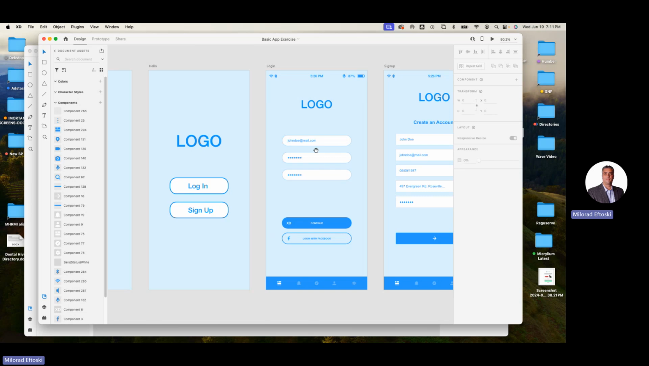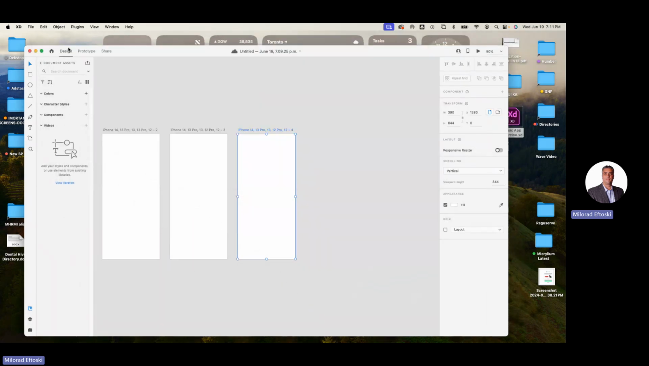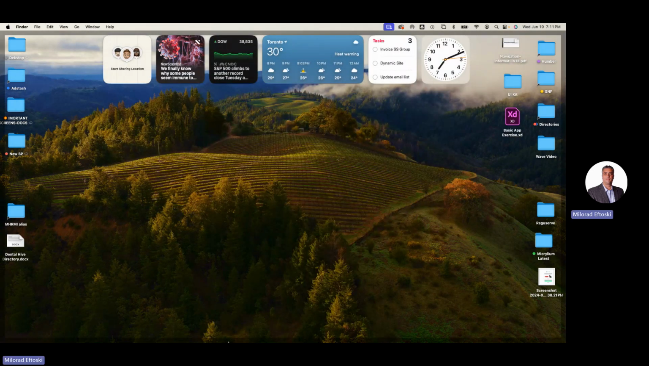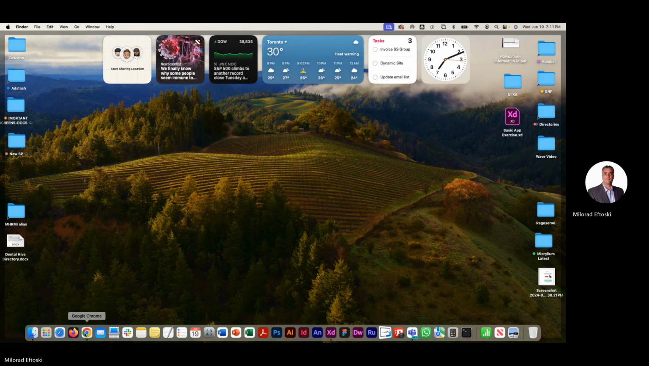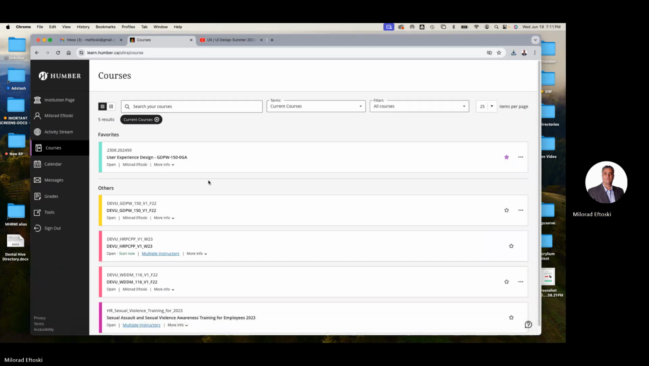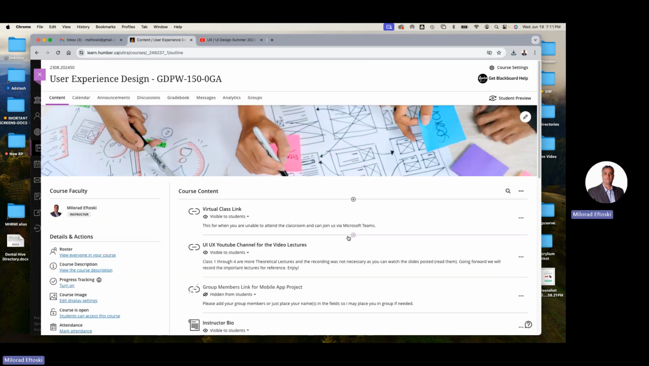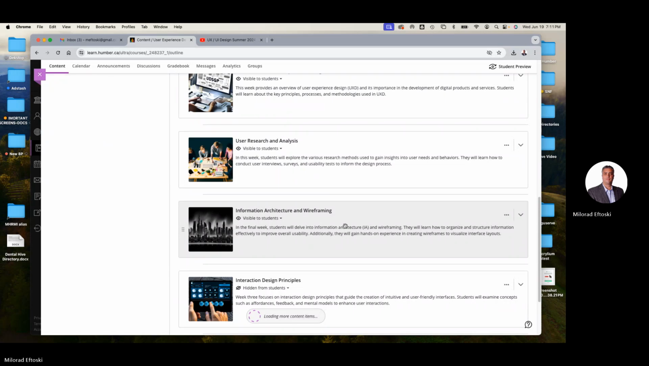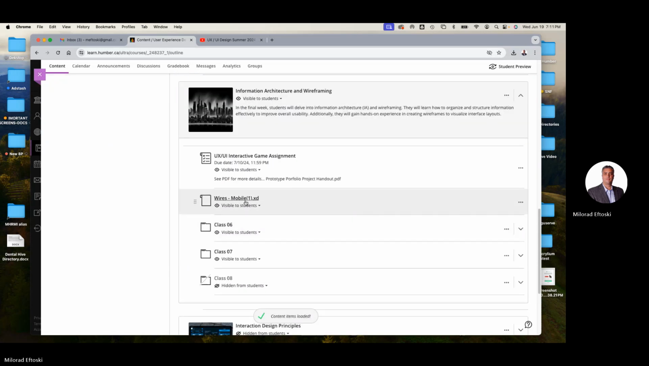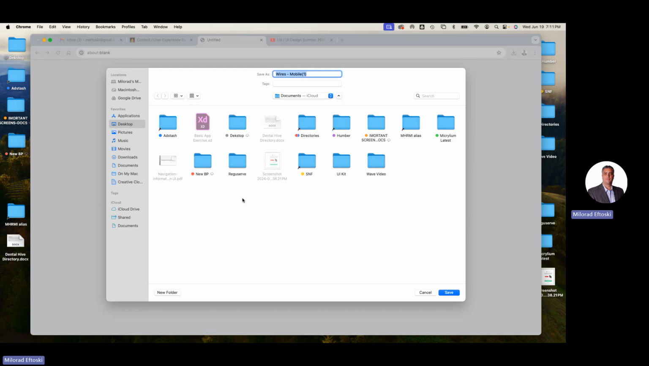By the way, I used all these elements from, guess where? The UI kit I gave you. Remember that file I gave you last week? Let me just show you how to open it. This file that's available to you was used to make this, which is right over here. This one, Wires Mobile XD. So if you open that file, I copied and pasted parts and I put it into those artboards.